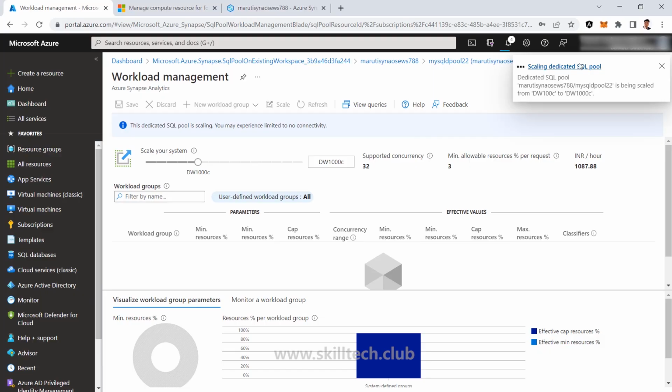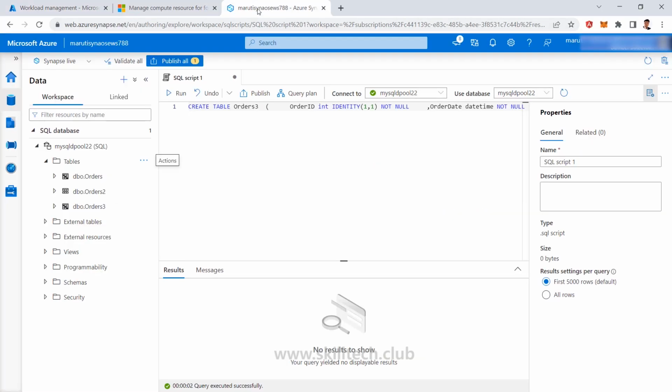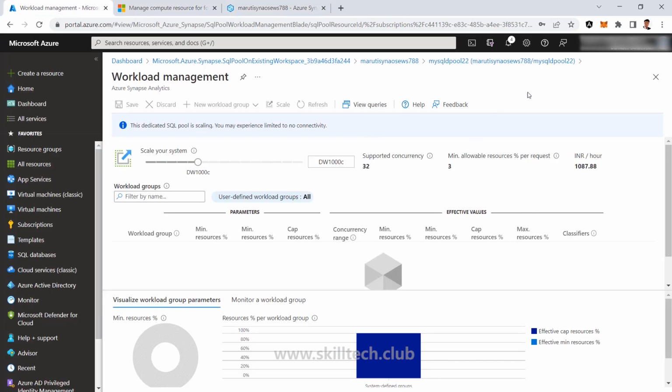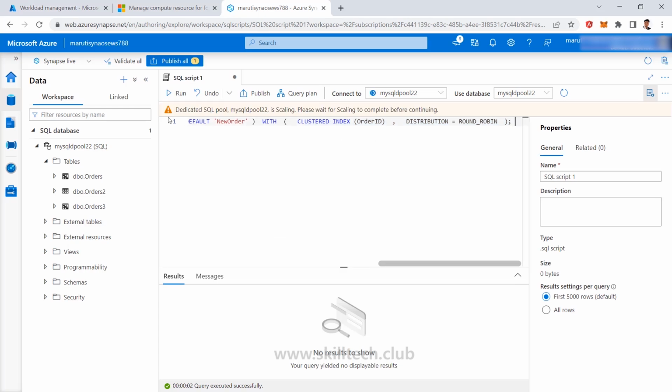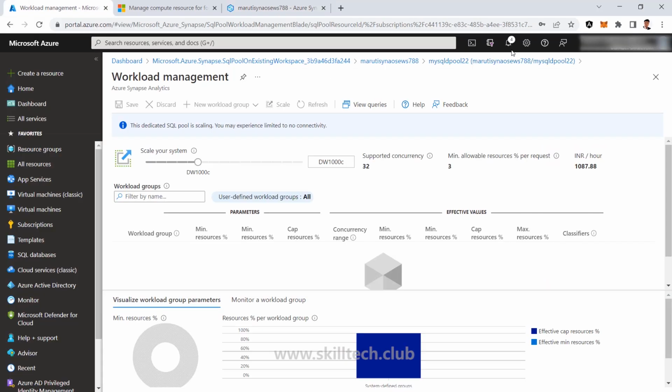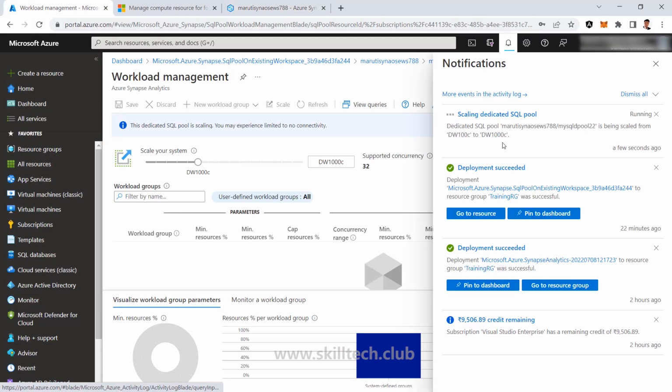time. This is a scaling process which is initiated, and during the scaling process you won't be able to execute any query here. Because the scaling is actually undergoing right now, I should not be able to execute any queries here. It's going to show me a warning that the dedicated SQL pool is right now scaling, so please wait till the scaling is done. Once scaling is done, then we can proceed and execute further queries.